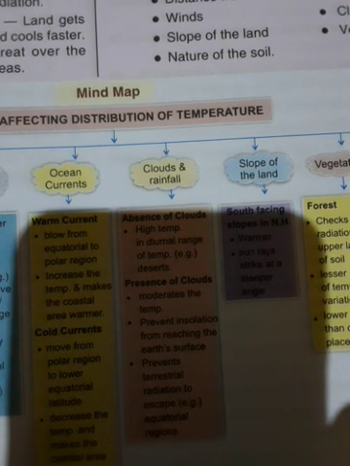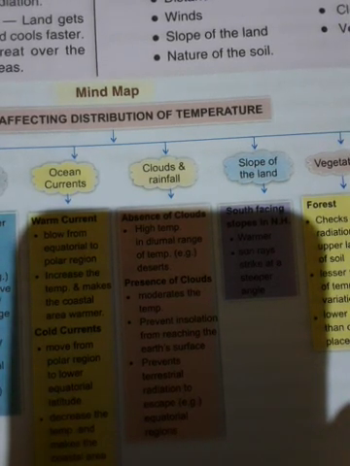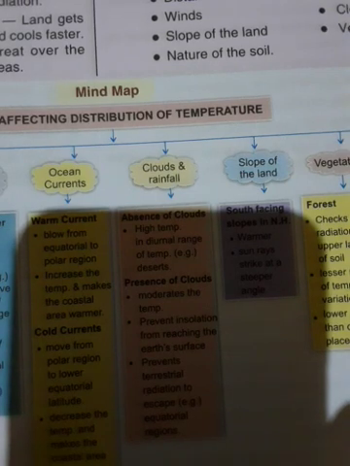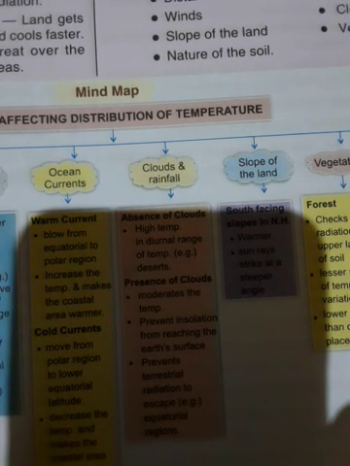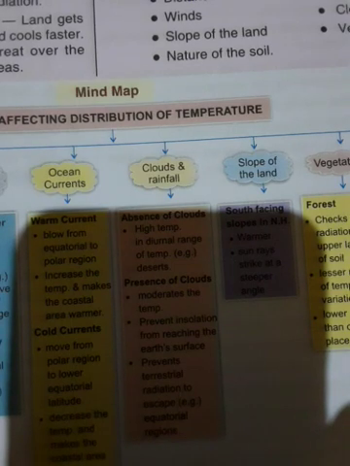Warm currents along the coast make the coastal areas warmer, and cold currents make them cooler than usual. Warm currents can be noticed on the eastern margins of the continents in the middle latitudes, while the cold currents flow at the western margins of the continents.